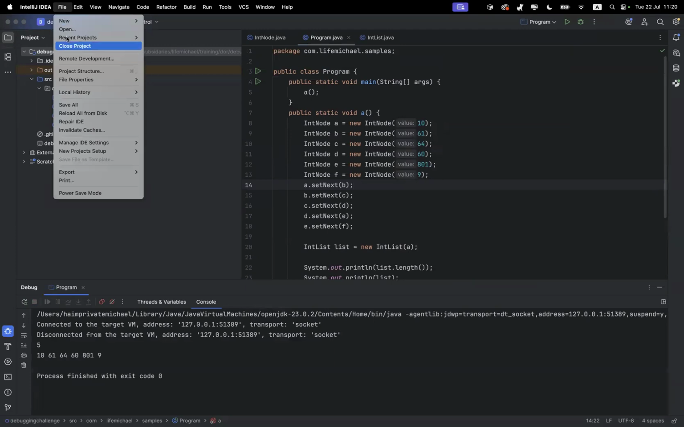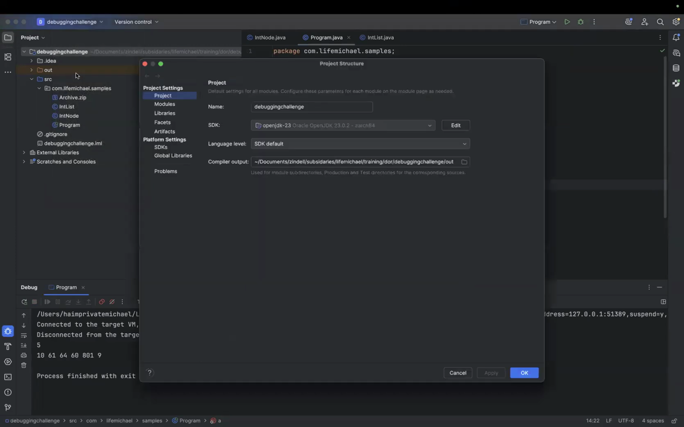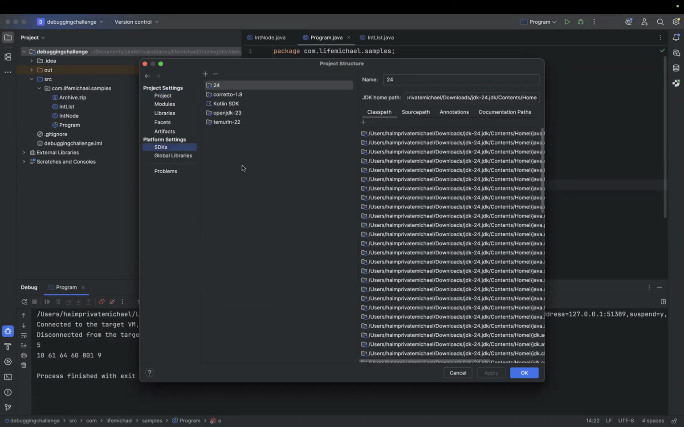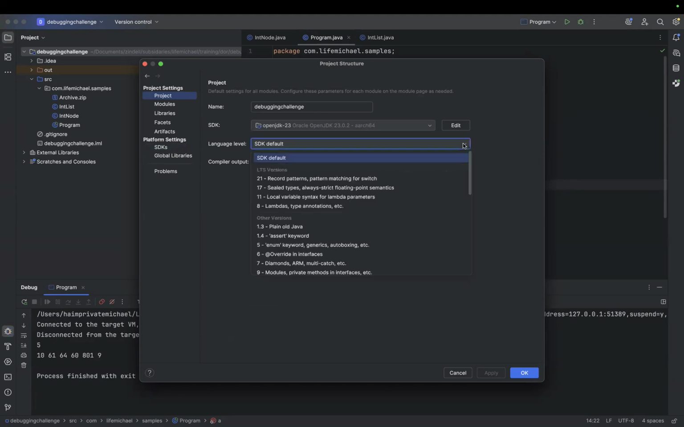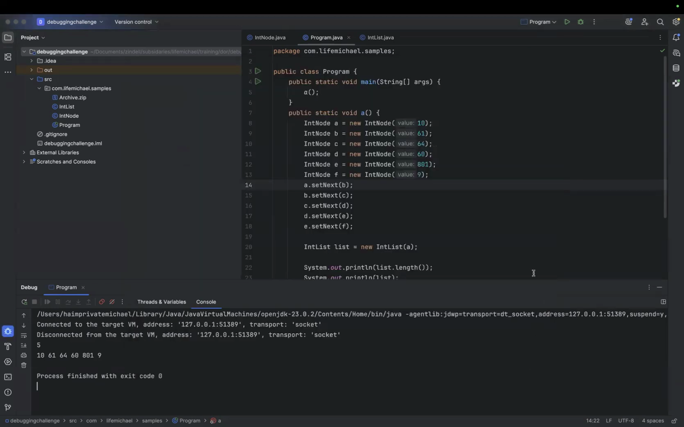If you go to File, Project Structure, over here, you can control the SDK you are using. And you can also control the language level by which you want the IDE to work. So make sure you are using an SDK and language level that fit your expectation. Otherwise, you will get a compilation error. So once this is behind us, we can start our development process.